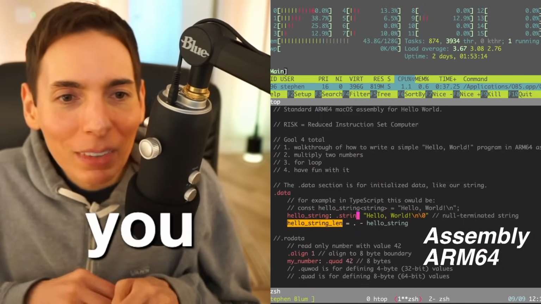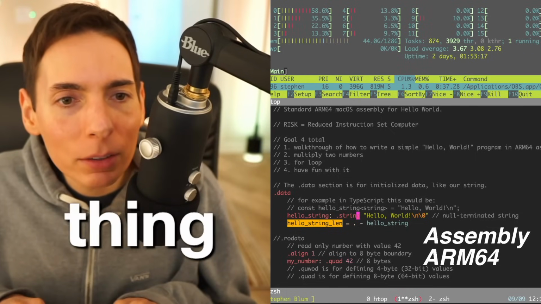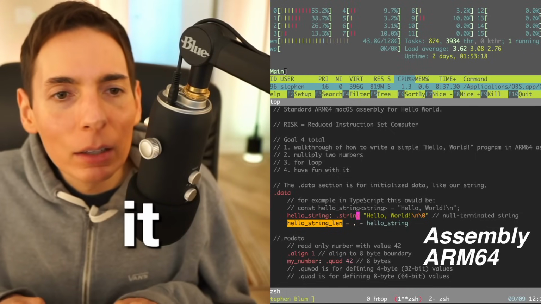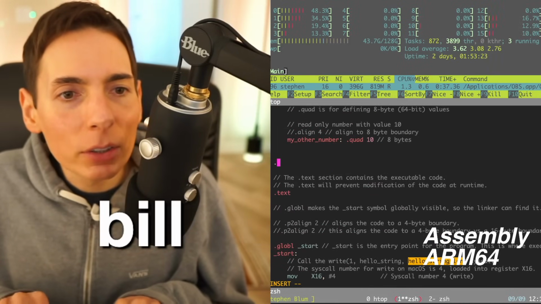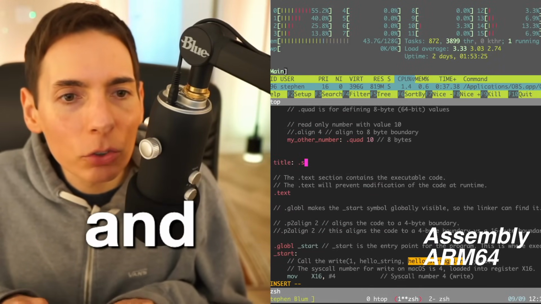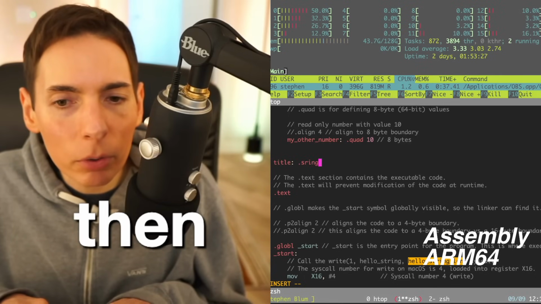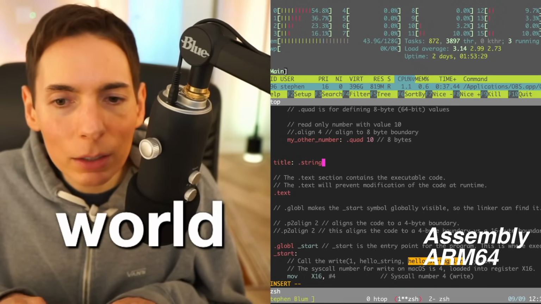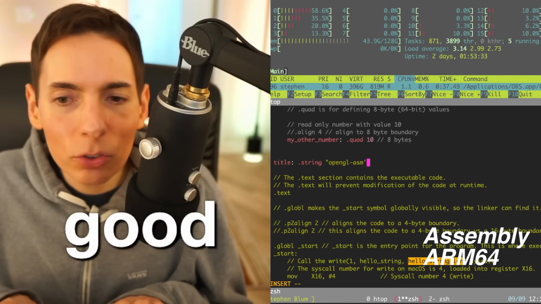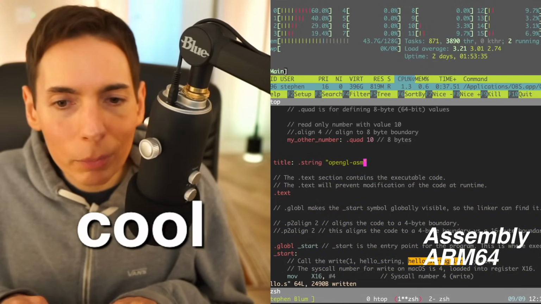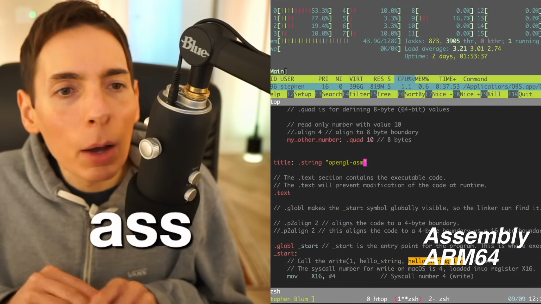That is so cool. Title string OpenGL assembly. Okay, I'm going to type that in, but I don't know what that's going to do. See, title: .string. Oh, so you're defining a variable, a string, and then you say OpenGL-ASM. This is just a string. We're not null terminating it or anything.